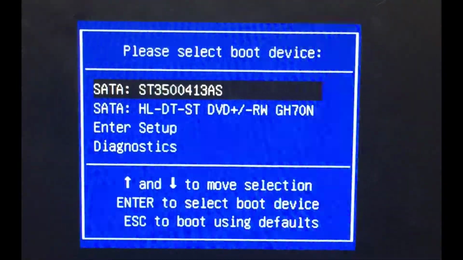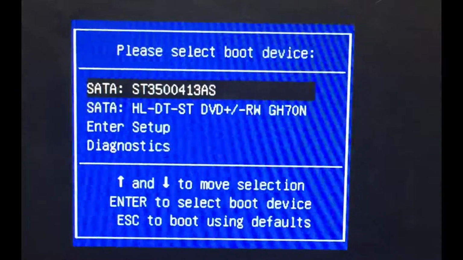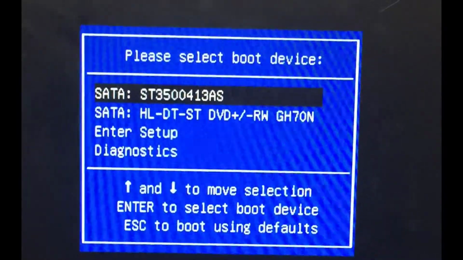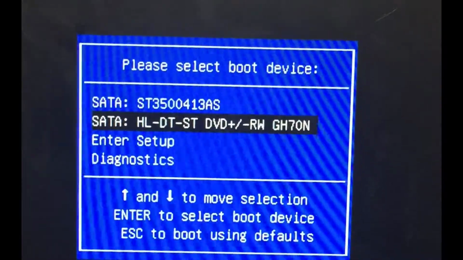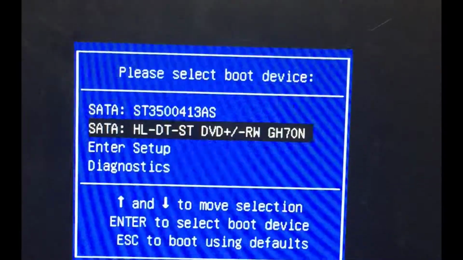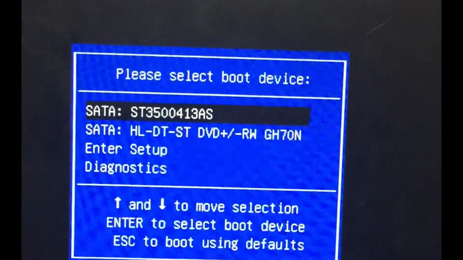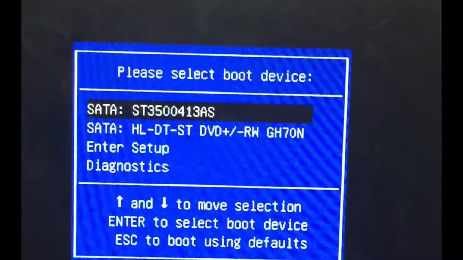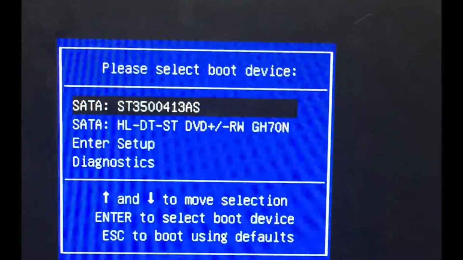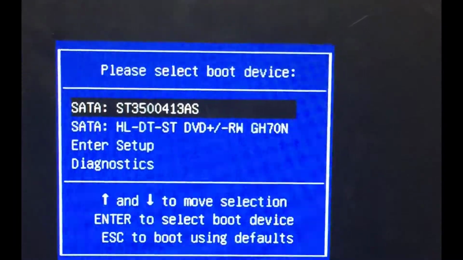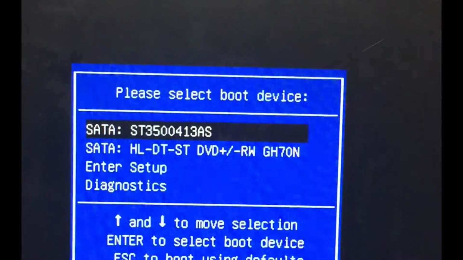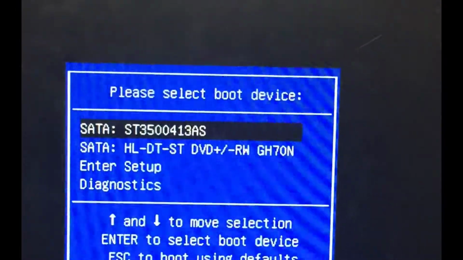What I want to share here with you guys is, those who know this stuff, it's probably a piece of cake, but for most of us, it's a learning curve. You see the first one is highlighted, so all I got to do is use the up and down arrow keys. Where it says SATA SD3500, that's my original hard drive, which is the one that's not working. So I'm going to select the device that is going to boot me up. This is going to be the second one.